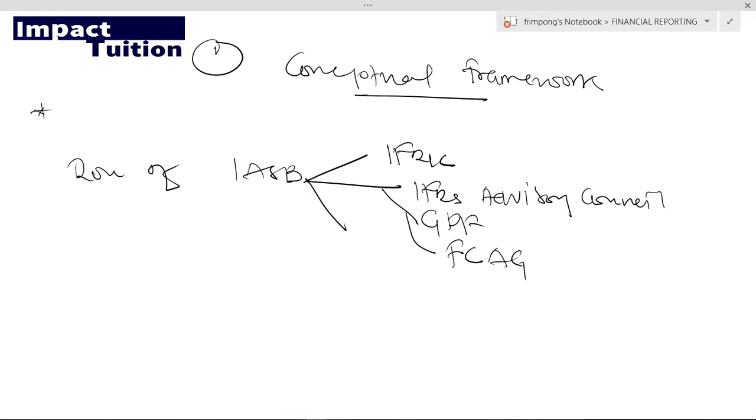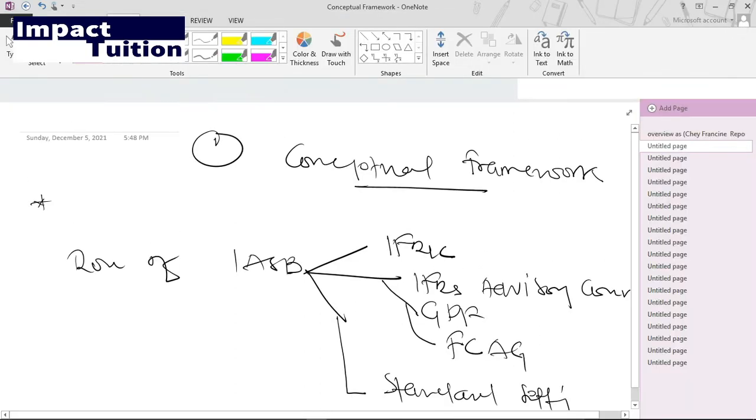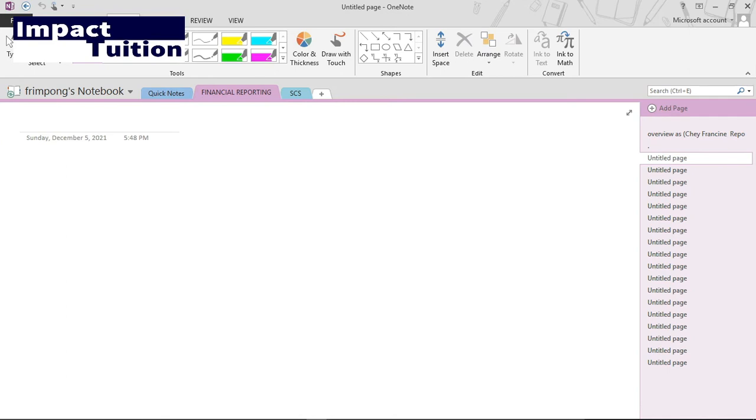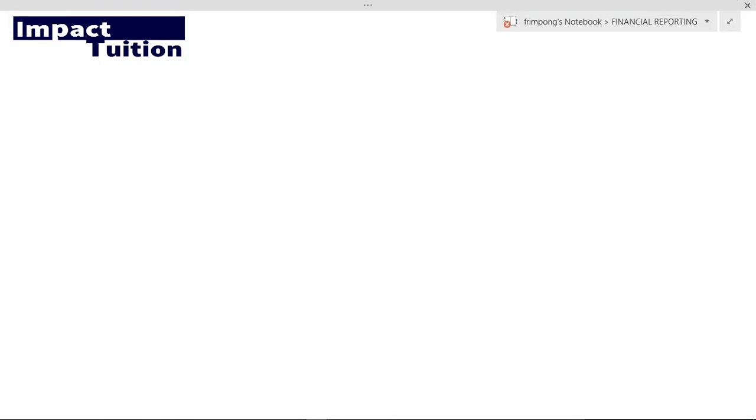Good. Then we end with the standard setting process. Alright. When we are done with this, we will look at history and rationale for harmonizing financial reporting internationally.